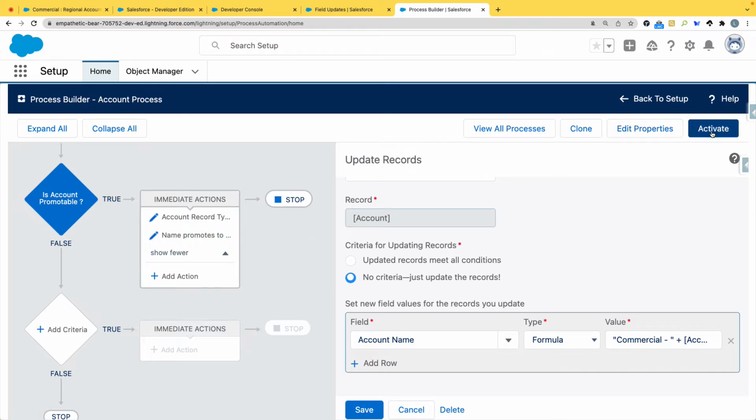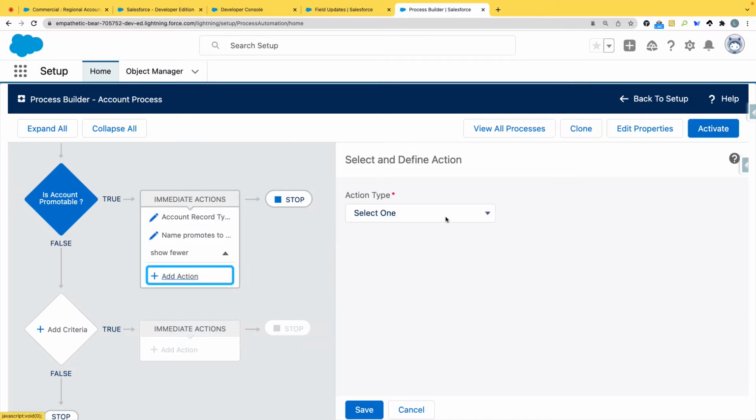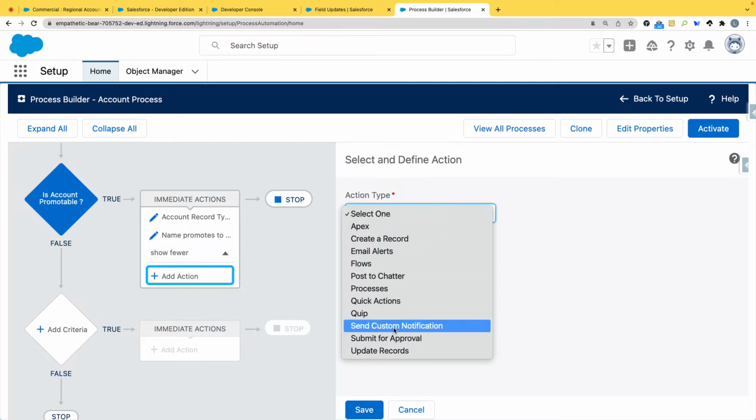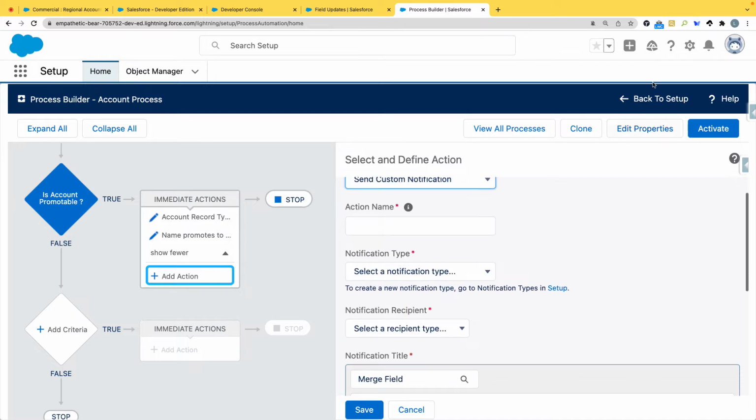This is done. So everything looks fine. Ensure that you activate it. Otherwise, let me do one thing. I'll add one more action called send custom notification. Okay. What is this? Send custom notification. So these are the notifications as I mentioned earlier, right?